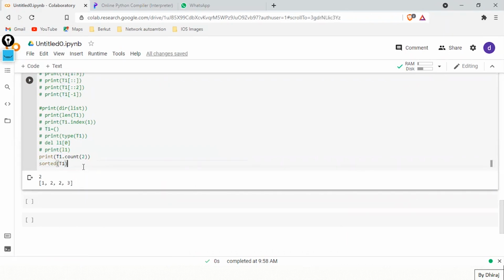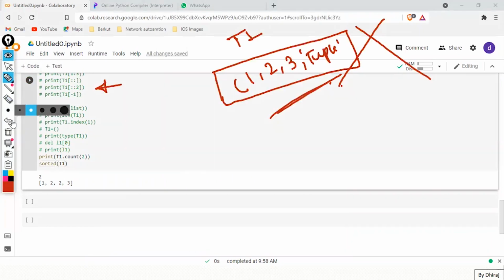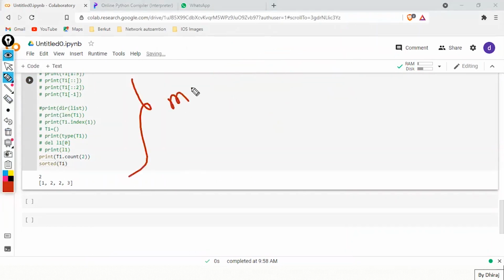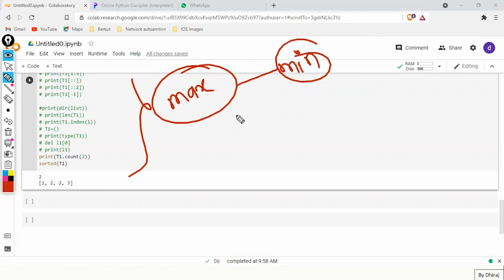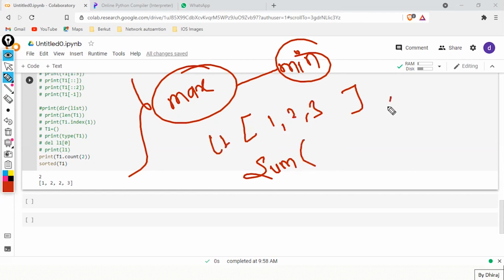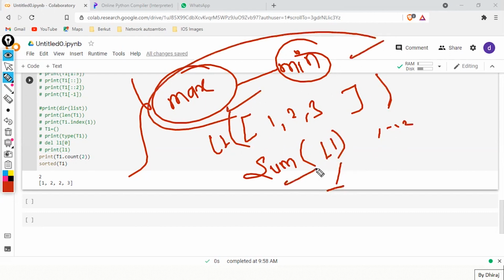Same, we have the max function. You can try it by yourself. I'm just giving you the overview. The max function will give you the maximum. The min function will give you the minimum. We can get a sum. Sum means we can get the entire total. Suppose 1, 2, 3, and we are calling sum of, suppose this is L1 or tuple 1, anything. So you can just write sum(L1). You'll get 1 plus 2 plus 3. What will be the output you'll get? Just try the functions max, min, sum by yourself, and I'm here to solve your doubts if there are any issues.